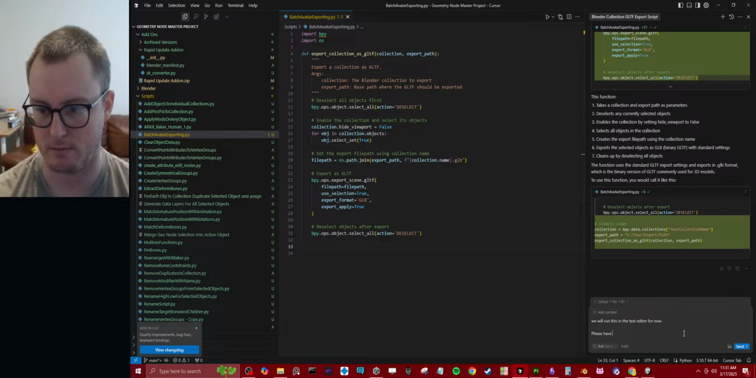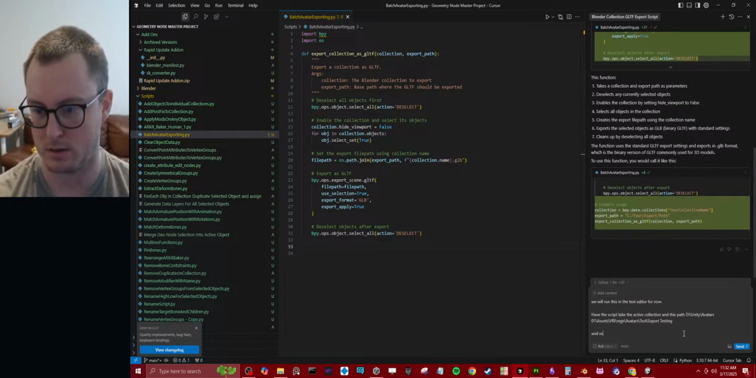Please have the script take the active collection path and use our new function.